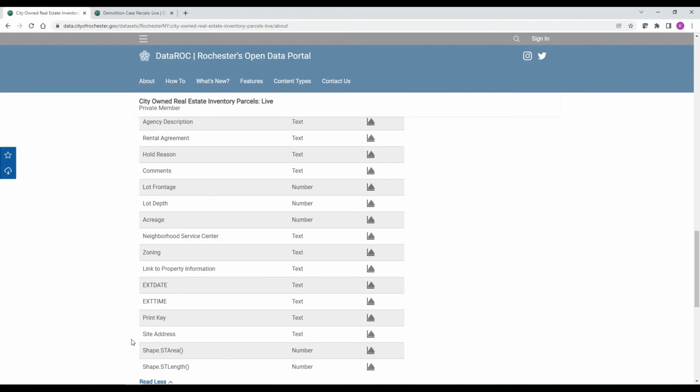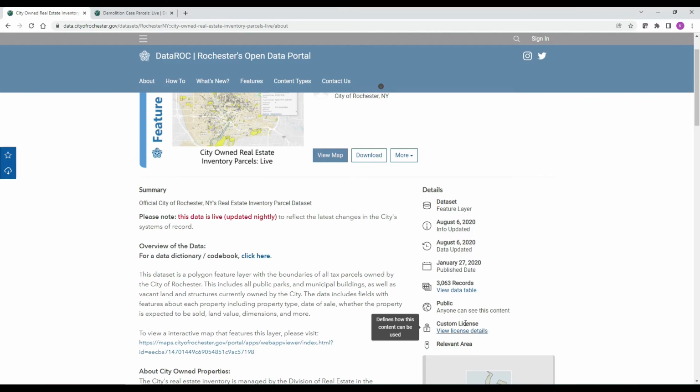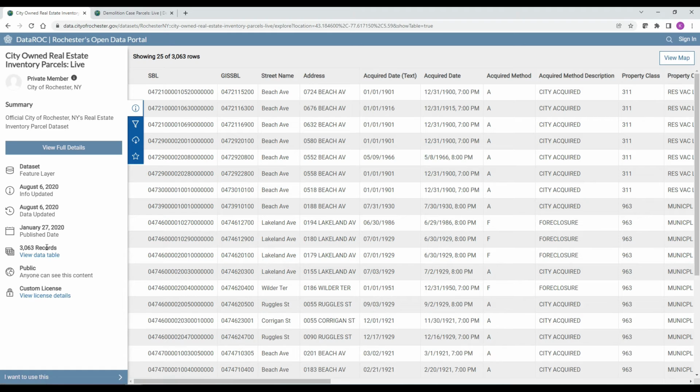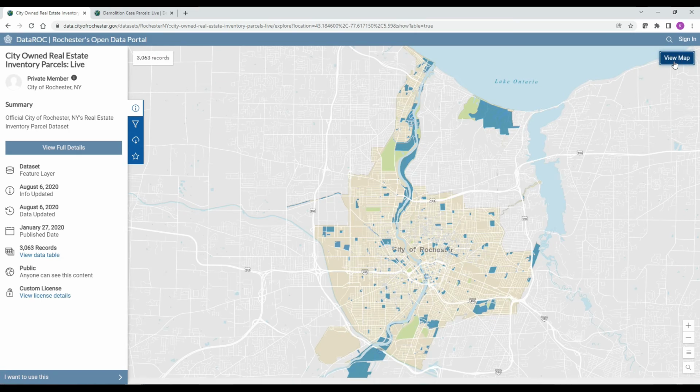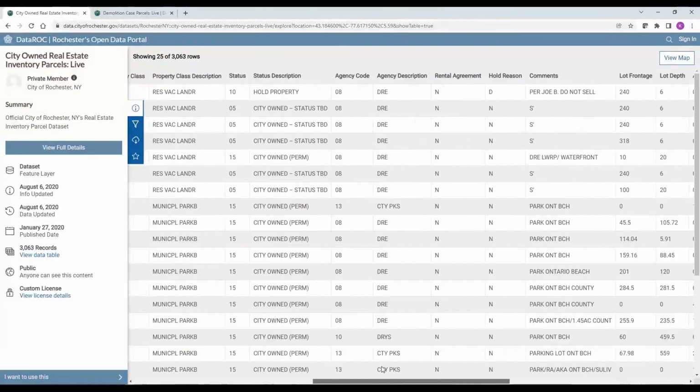From here, you can click on the View Data Table on the right-hand side of the page under the Details section to access the data table. If you're on the page with the map, you can access the data table by clicking the View Table button on the top right of your screen. You may need to scroll to the right to see all of the data fields.